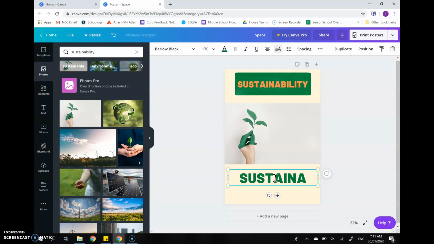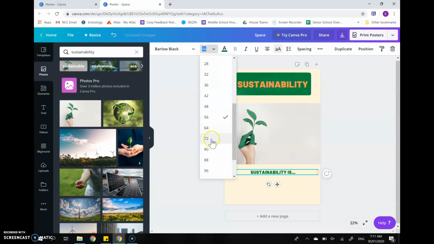So sustain, oh, it's really, really big. Let's make that really small. I'm going to put it at 32 for now, and then I'll make it a little bit bigger later. Now, I'm not going to put in the description of sustainability because I wouldn't want the group who is doing sustainability to miss out on coming up with their own definition or their own way of explaining what sustainability is. So, make that a little bit bigger, 56 or even 72.